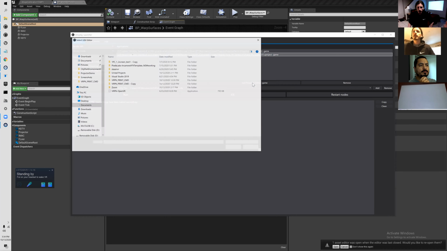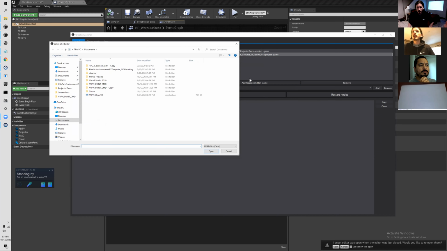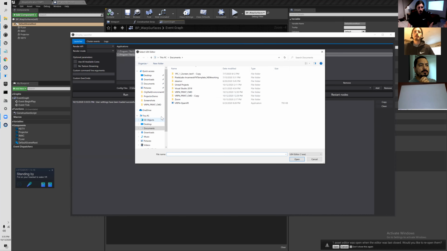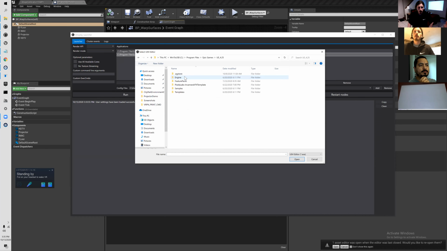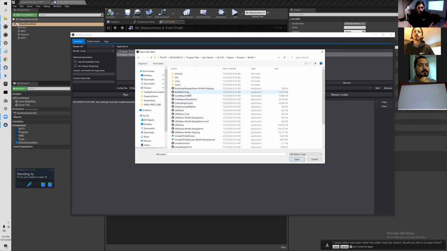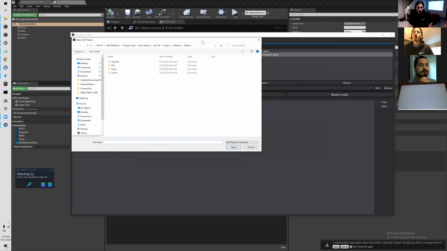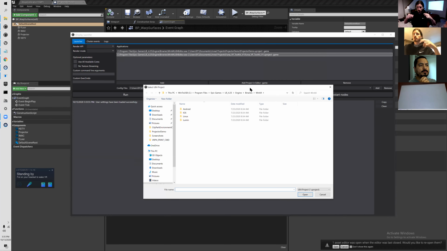So you go to add project in editor game. Then you're going to have to tell it what editor you're using. So you're going to go similar to where it lived: Epic Games, UE, Engine, Binaries, and then instead of going to .NET, you're going to go to Win64, and then tell it where the editor application is. It just needs to know what it's running it on. It's going to open your project and Unreal Engine all at the same time.